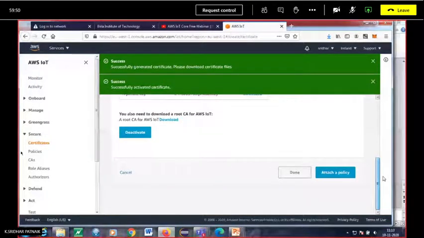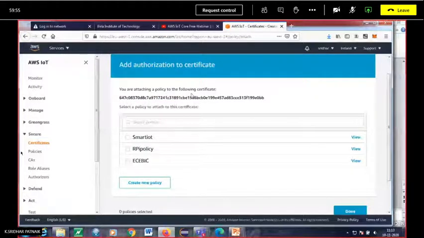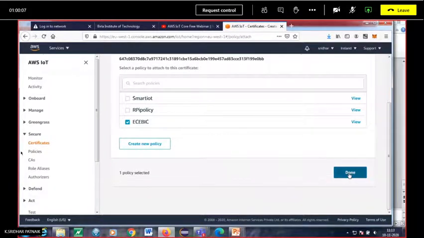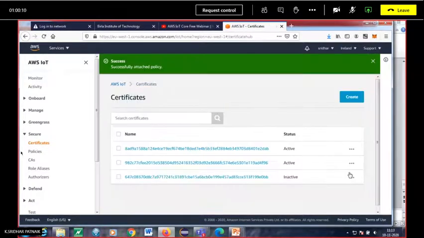Then you attach a policy to that certificate. You are attaching a policy to the following certificate, because a certificate is created as a sort of digital signature. Now select a policy to attach to the certificate. I'll attach this to EC BIC. Then you're done. Now you see successfully attached policy. It is inactive; you can select the button to make it active. So the certificate will be attached to the policy.